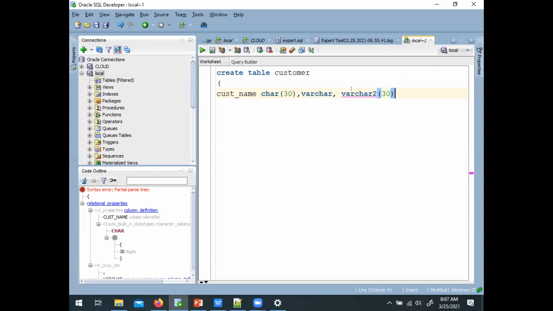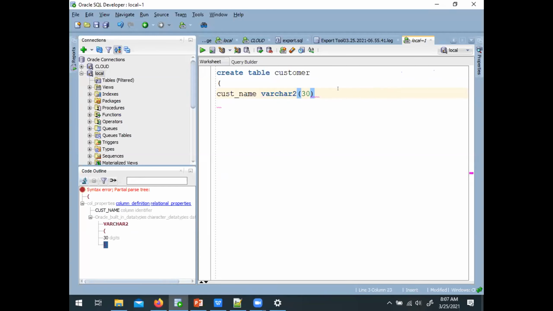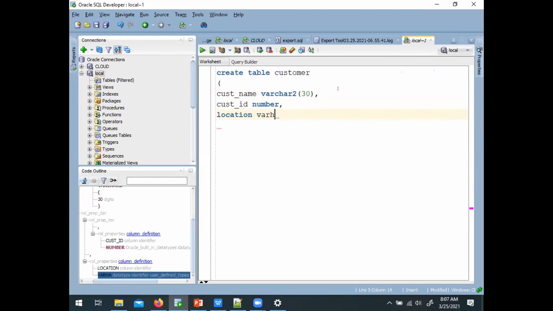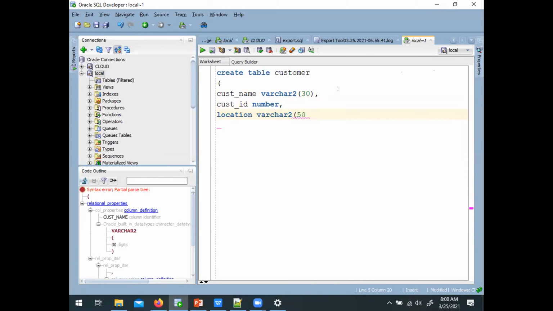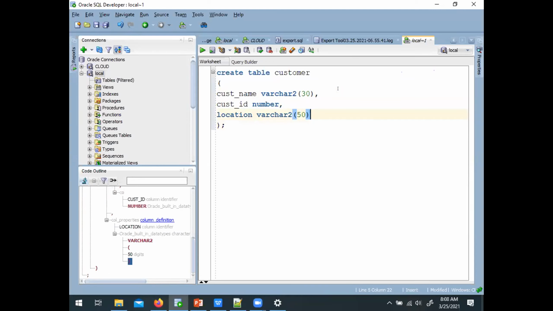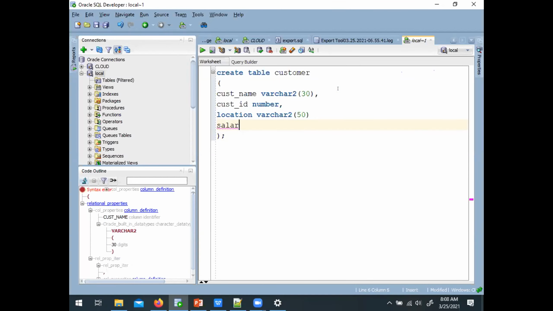So now I'm going to use varchar2 as my data type here for customer name. Next, customer ID. Customer ID is going to be a numeric data type for me, so I'm using number. Next, location, Chennai or something like that, again a varchar2 of 50. Just for the sake of easy understanding: name, customer ID, location. So let me put it this way. For example, salary also.